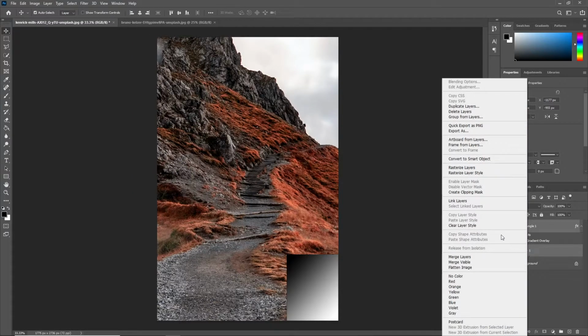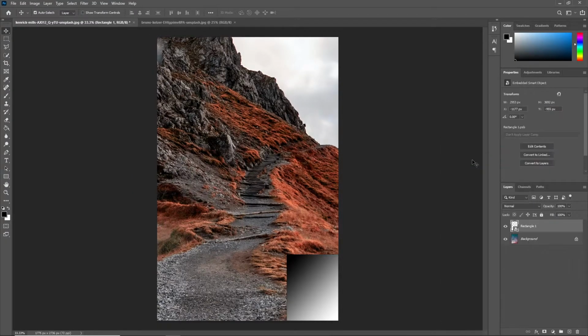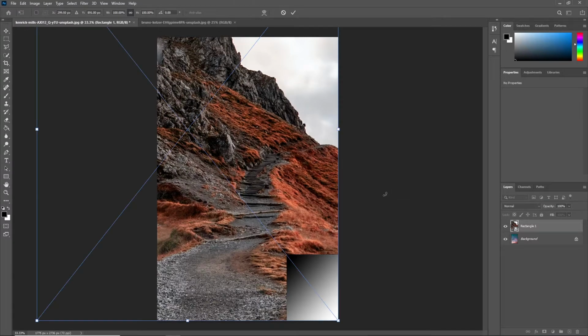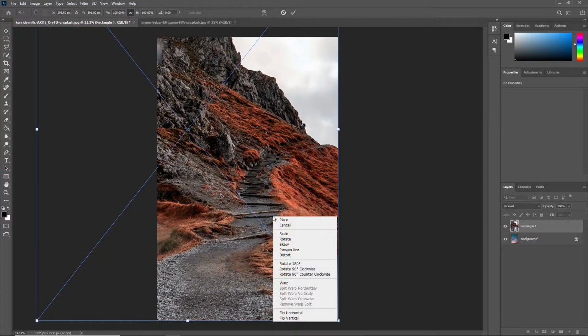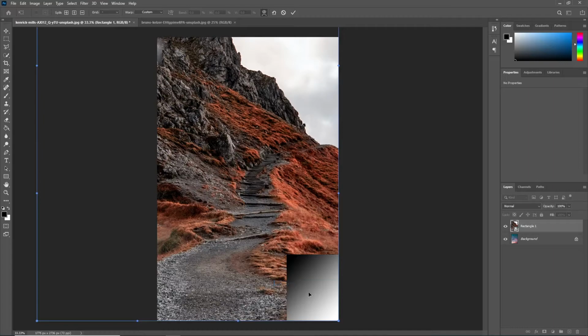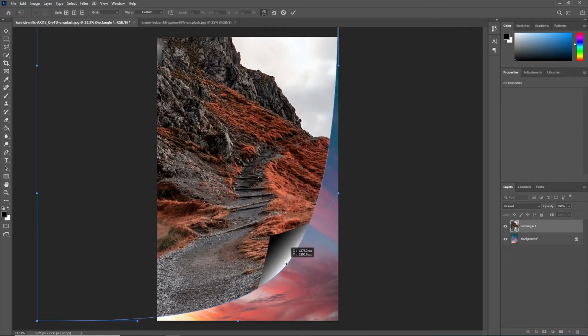Select the rectangle and the top layer, right click and convert to Smart Object. Ctrl T on the top layer, right click and select Warp and drag the corner to create the paper turn effect.